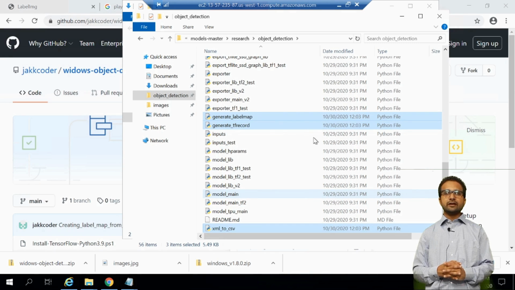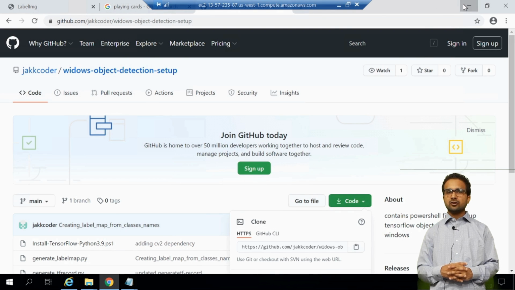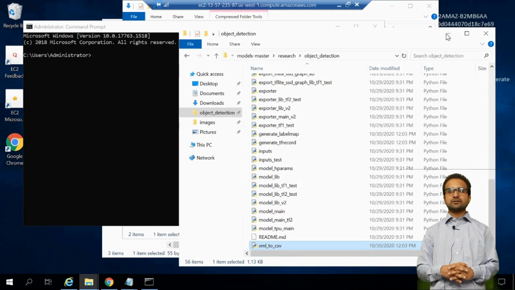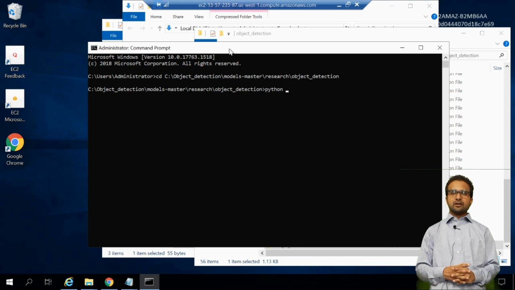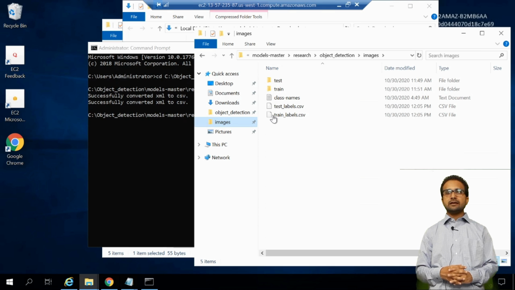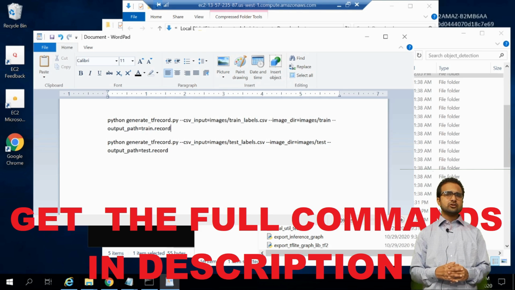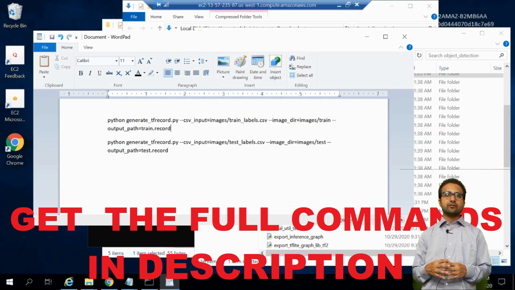Now first of all, you need to run these py files to generate the CSV or tfrecord files for training the model. So I have started the command prompt and then I am writing cd and the location for this object detector folder. So once you have done this, you can run python xml to csv, and once you run this xml to csv.py, you will see there are two files created within the images folder, both for training and testing dataset.